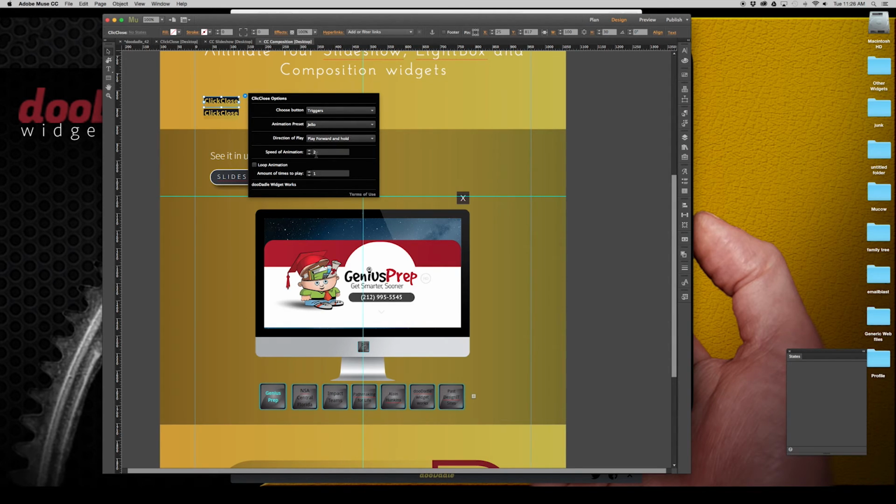And then we have speeds of animation, and this is in seconds, so it can be fractions of a second if you need it to be. And then you have looping animation. You can continue to play the animation over and over again at the 2-second interval, or you can have it play a selected number of times if you wanted to.